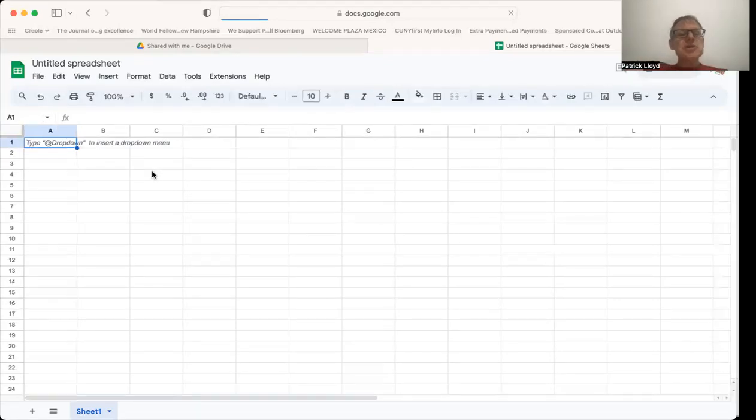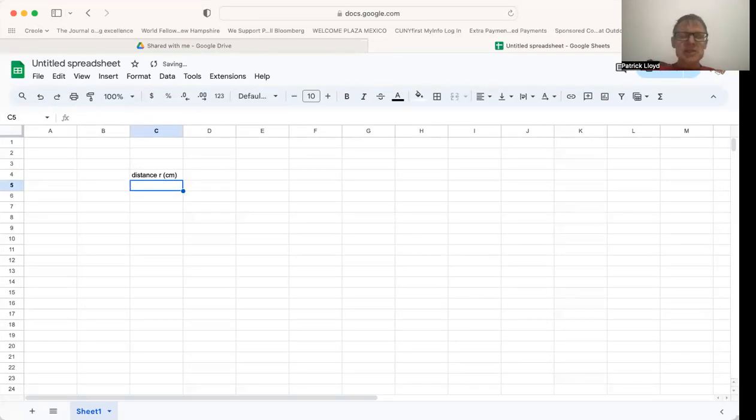So in this spreadsheet, I'm going to title each column that I put numbers in. I'm going to start with the distance R. R is the symbol for distance that we're using. And then the units are in centimeters, so I'll put that in parentheses. Okay. Then I'm going to put the distances in. Notice I'm putting it in from smaller distance to larger distance. I recommend doing it that way.